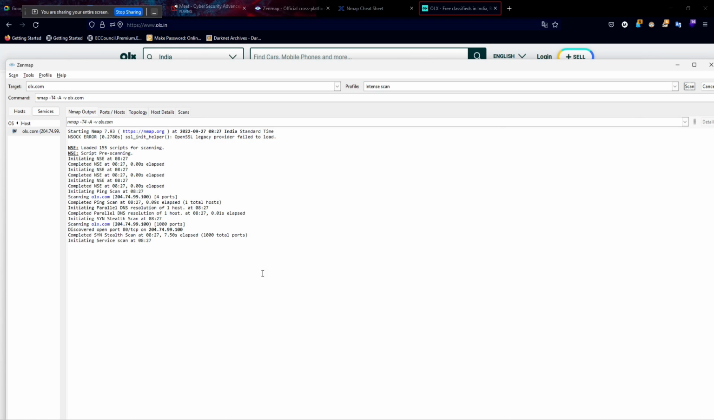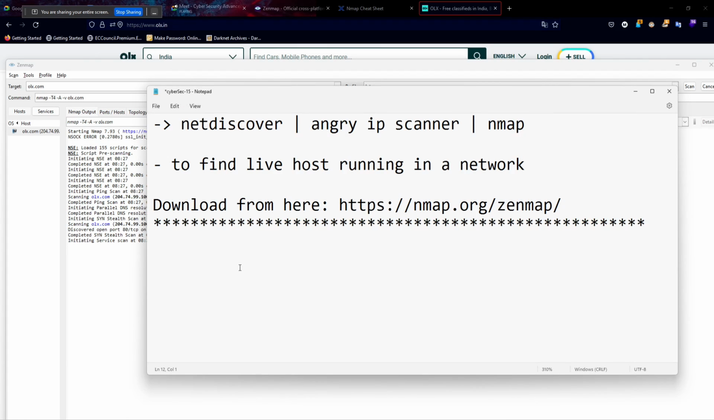Now it will take a little time because it's an aggressive scan, so it will try to grab more and more information in less time compared with the normal scan. Okay, so there are two types of scan that we do with the help of Nmap. The first we call a passive scan. In passive scanning, what actually happens?